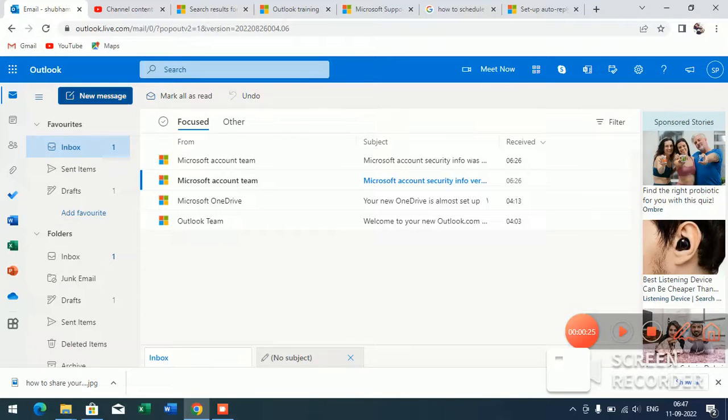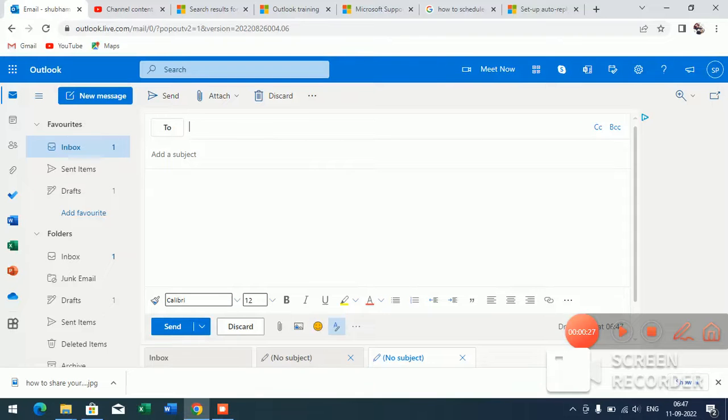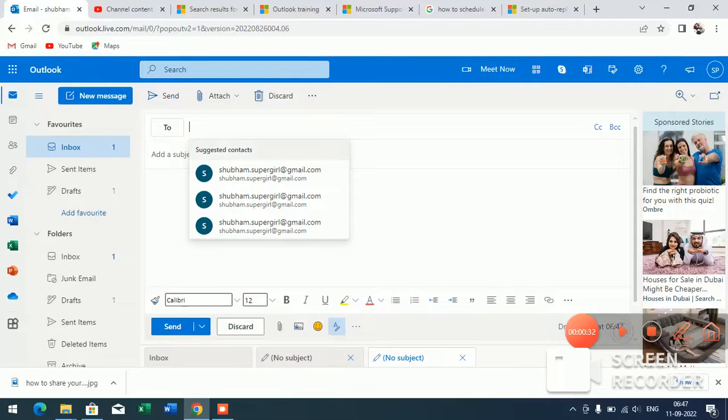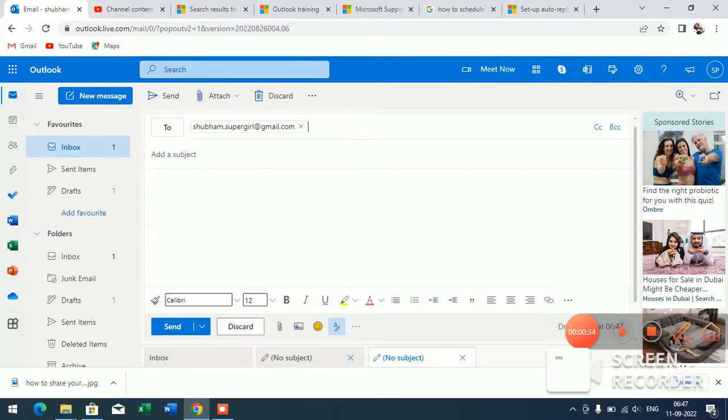Now what you have to do is just click on the new message, and here you have to type the email of the person to whom you want to send your email. And now here you have to write the subject like this: hi, this is Shubham. And now here you have to write all of your email.